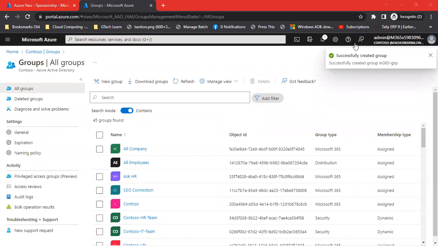Once I have created that group, the difference between the Microsoft 365 group and the security group is that we have an email address available for that specific group. And if we want, we can go ahead and send mail to those groups. So that is how we can go ahead and create the Microsoft 365 group.